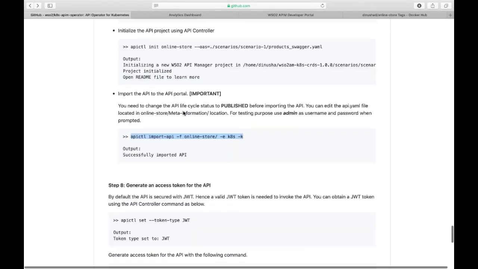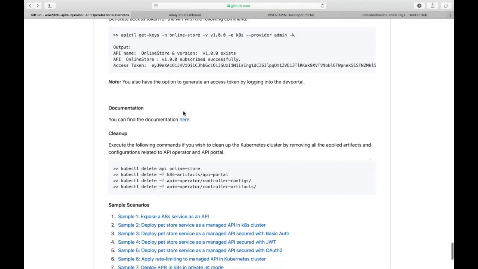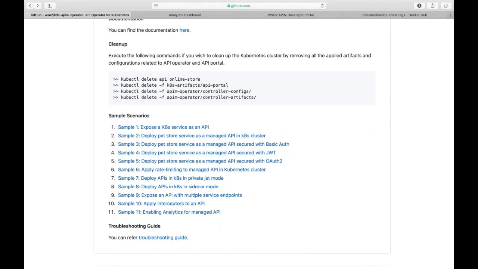Apart from that, we have provided you with a lot of sample scenarios. As Kubudu mentioned, we have the rate limiting capability, so you can add different types of rate limiting policies to limit the access for your APIs. You have different deployment patterns that you can use in your environments, we have different protocols with which the APIs can be secured, and we have mediation policies also.